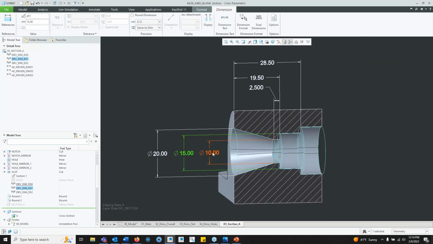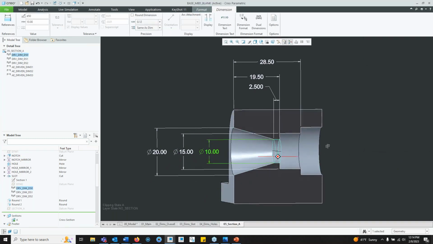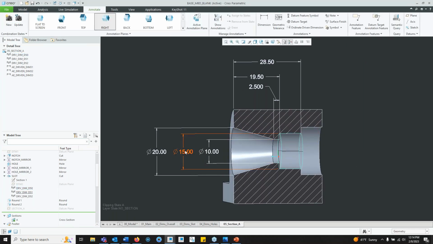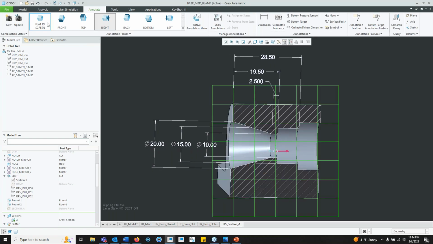So now we have that, and the same thing for this one. And so now you can see the references are exactly what they should be.